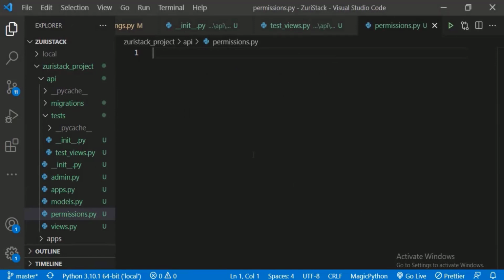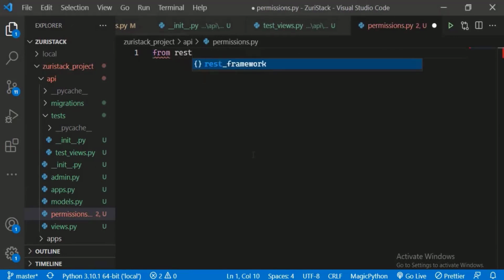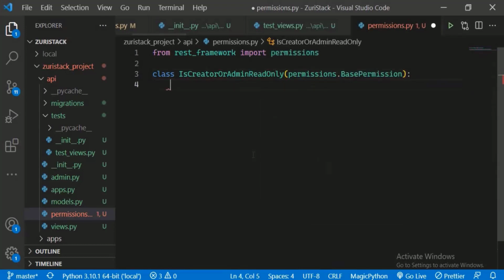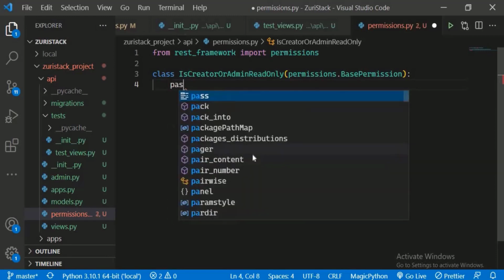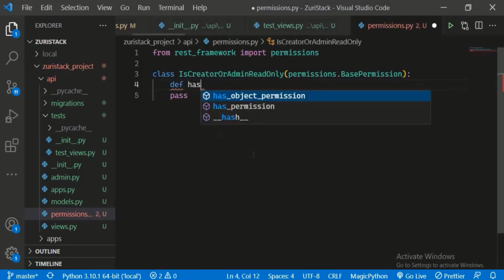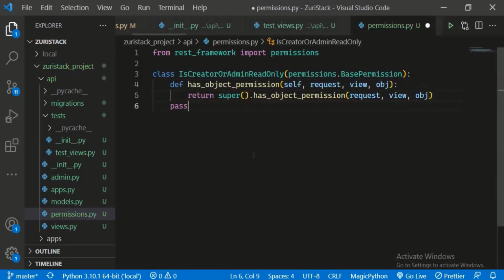Okay, and first up, we're going to import the permissions module. We're going to create a new class, IsCreatorOrAdminReadOnly. Again, this is going to inherit from the permissions.BasePermission class. So this is how we create new permissions. Okay, and so we just have to define a new function, has_object_permission, which gets called each time we retrieve an object in our view.